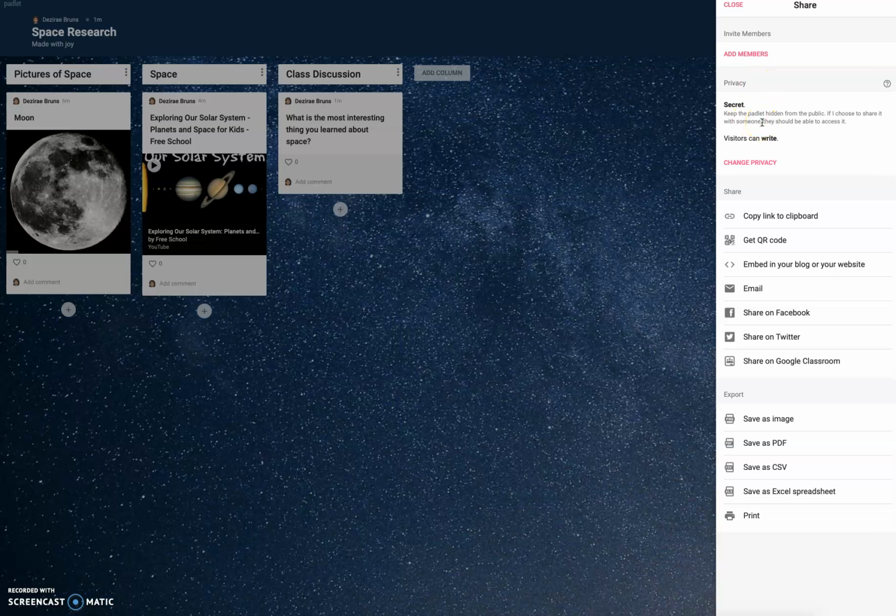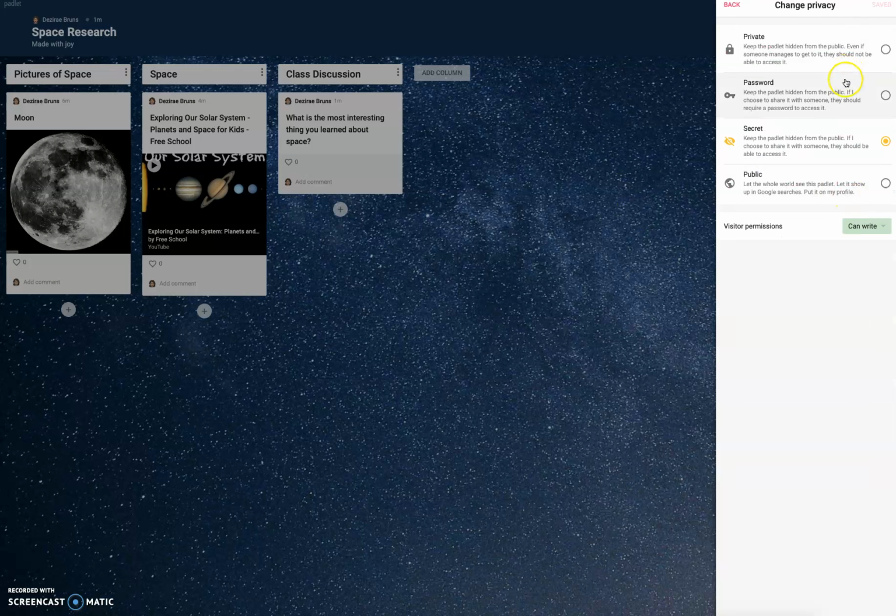Privacy says to keep the Padlet hidden from the public. It's secret and visitors can write. I like to keep this secret privacy setting so no one else can go onto my Padlet and it's secure for my students. But if you click change privacy, there's password protection, there's private, hidden from the public, and there's also public. I find secret to be the easiest for younger students since then they don't have to put in a password to access the Padlet.